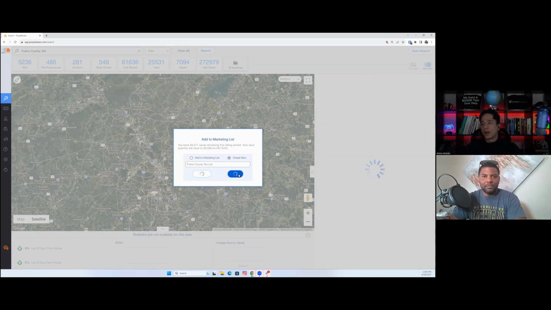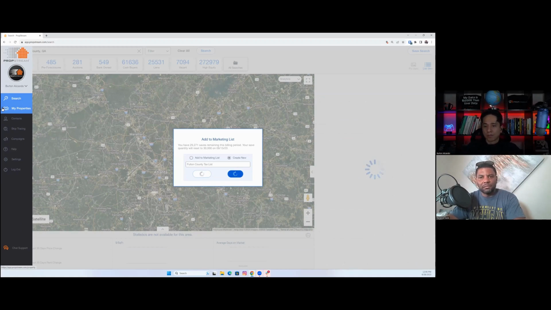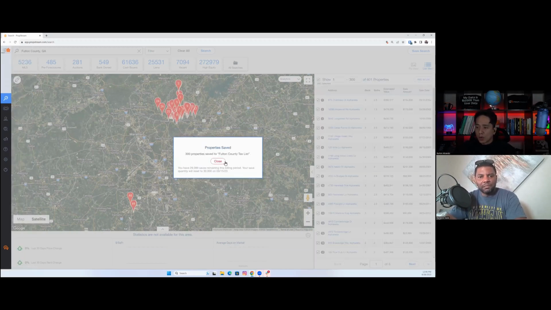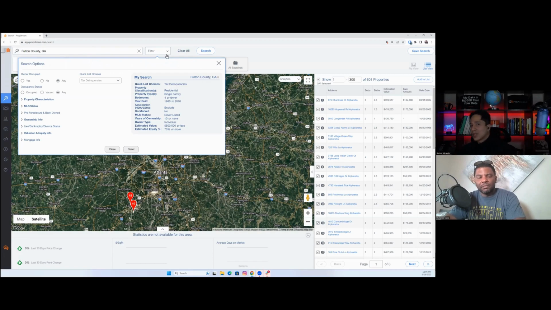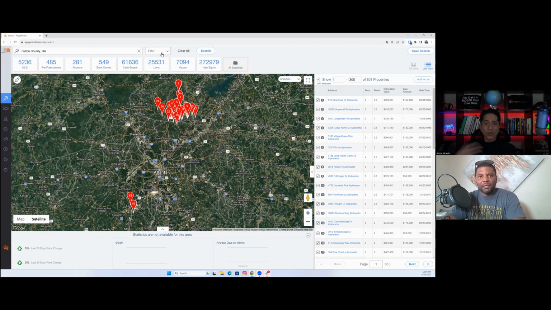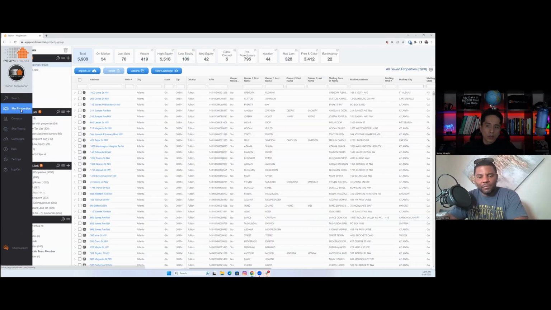Now at this point, we're going to take these properties that you've built and put them into a marketing list and send them over to the left-hand side, which is your toolbar, over to the My Properties page. But here's the thing. You don't have to go there right away. As a matter of fact, once you save your list, you can do it again and again and again. So feel free to hit clear all, search another market, add some filters, save another list. But once you're done doing all of that, and you finally want to see your marketing list, head over to My Properties.